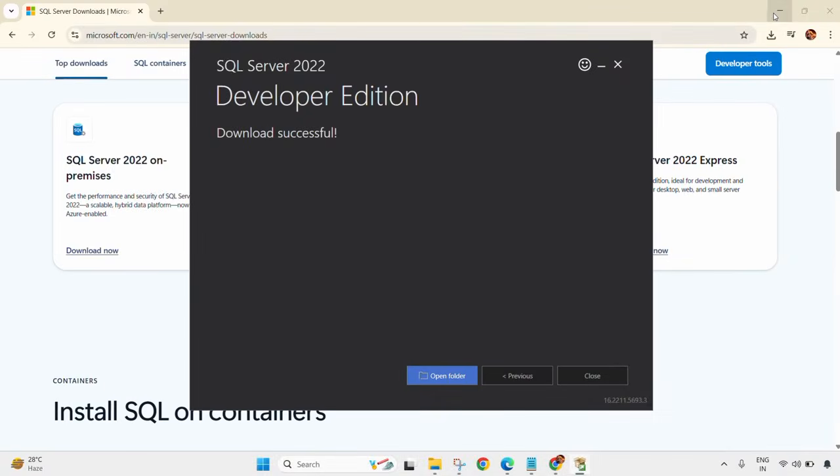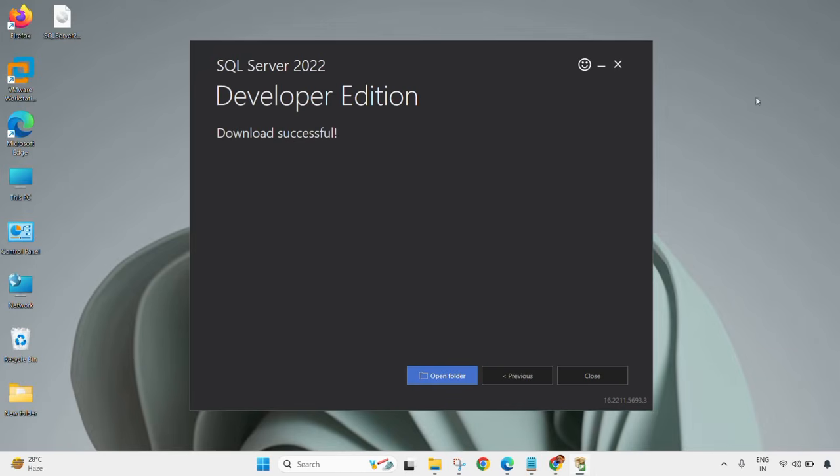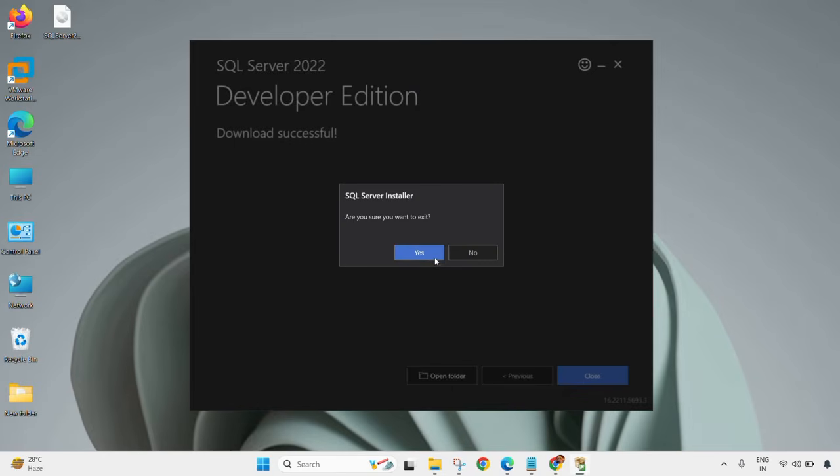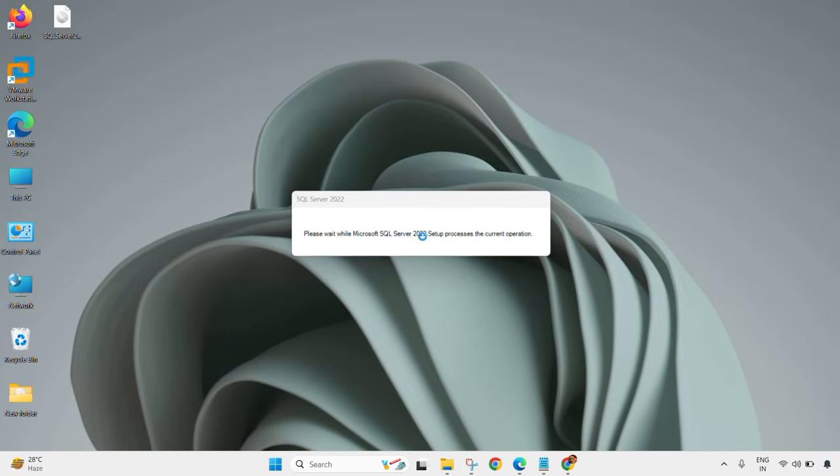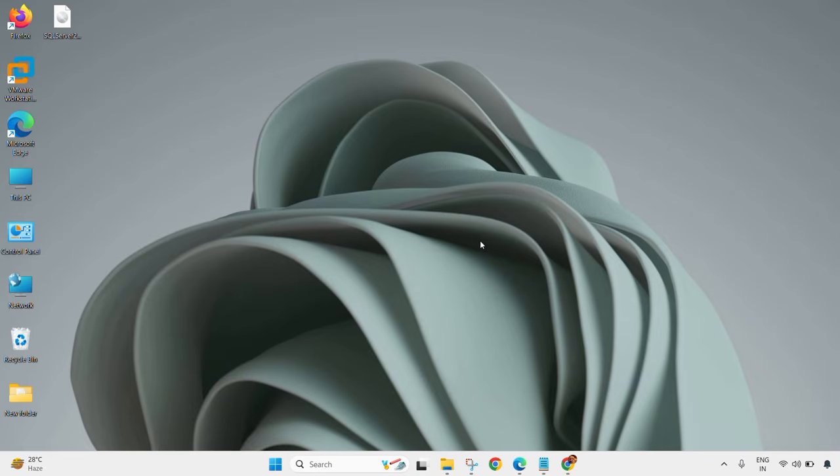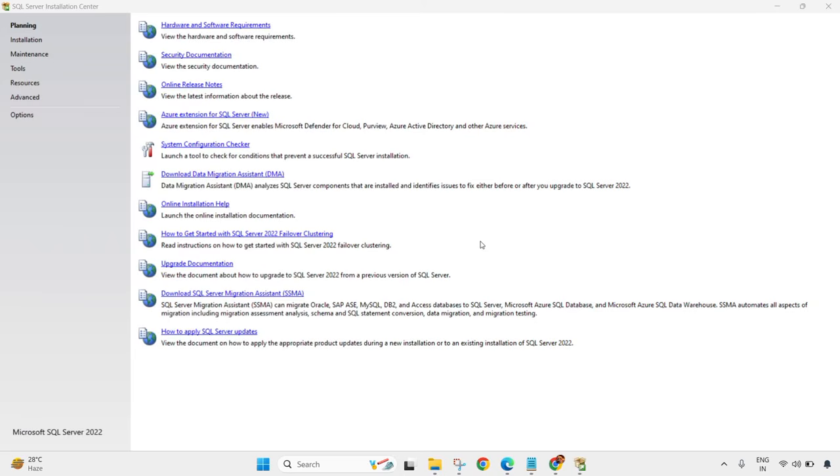Let me minimize that, this one as well, and that is also done. We have downloaded that. Let me close that window. Here the wizard is being launched in the background. You can see, and installation wizard is successfully launched.